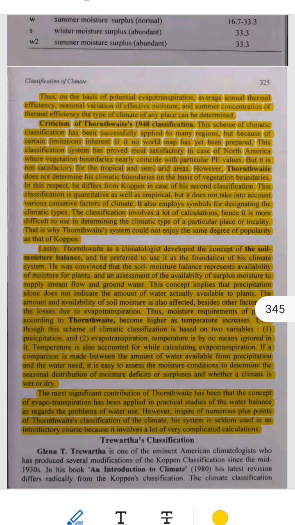3. Complicated calculations. Thornthwaite's method required a lot of math and calculations, which made it hard for people to use. Many students and scientists found it too complex, so Köppen's simpler system became more popular. Thornthwaite's big idea, the soil-moisture balance.